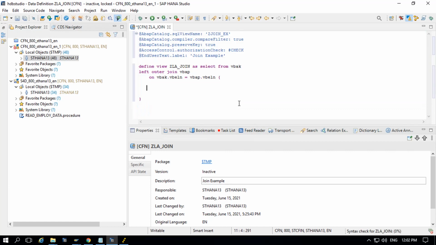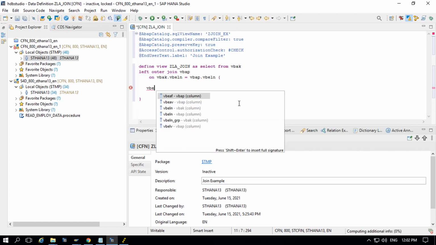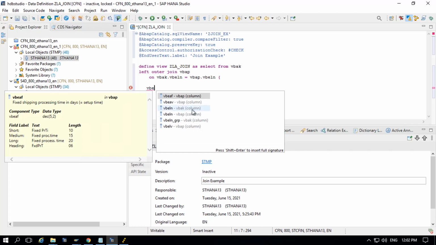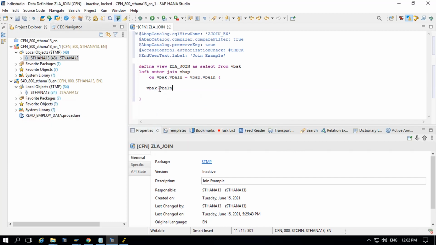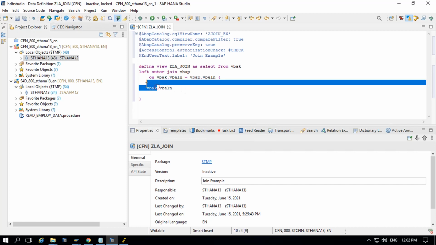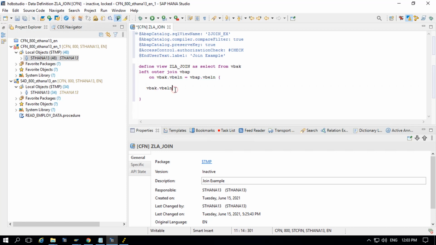So I will delete this and I will take only a few fields. For example, I will say VBELN. I want this field, so I have two options: either I can get it from VBAK or VBAP. If I say VBAK, it will come as VBAK.VBELN. Remember, if a field has a column in both the tables, then you have to specify the table name here. If the field is available only in one table, you can just directly name the field. Okay, so VBELN is in both the tables, so I have to write it like this.